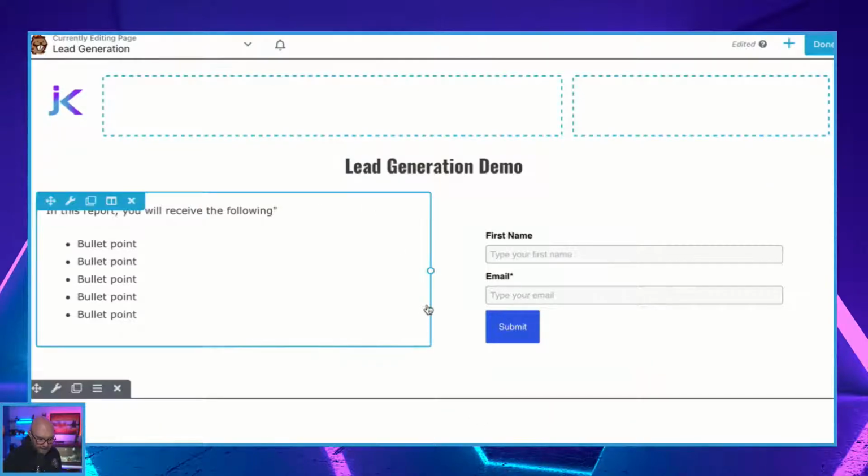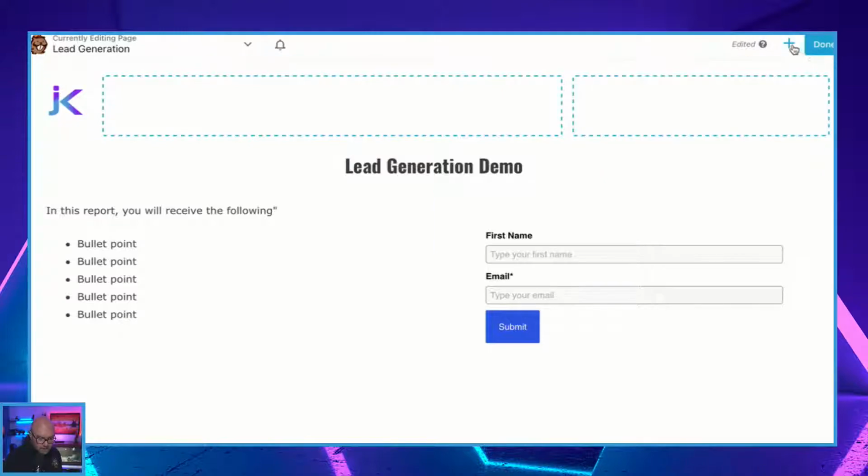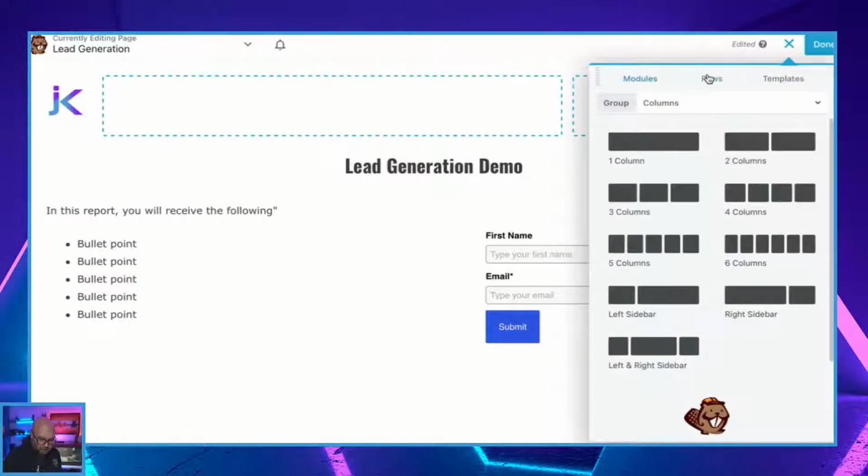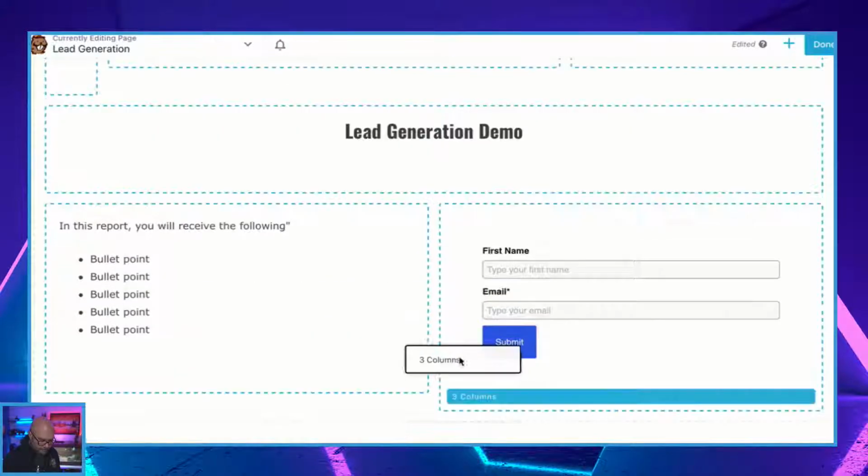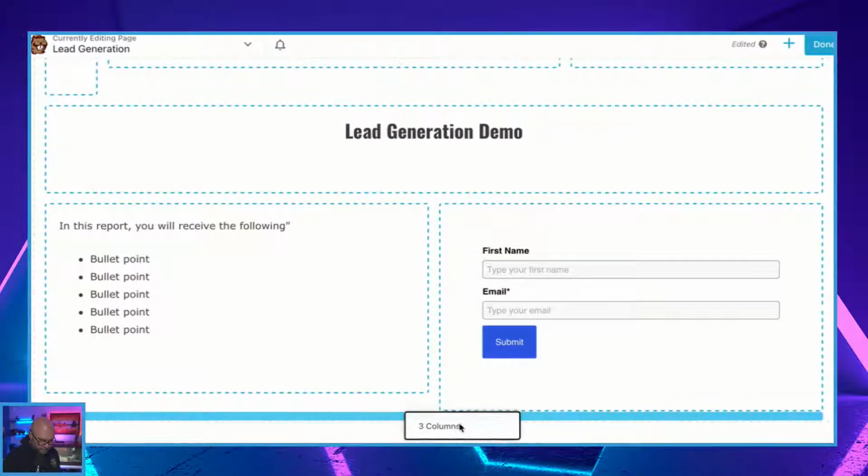The other thing you want to then add is potentially your footer. So I'm going to go in here and I'm going to add in rows, and again I'm going to go for 3 columns, and I'm just going to drag it to the bottom.